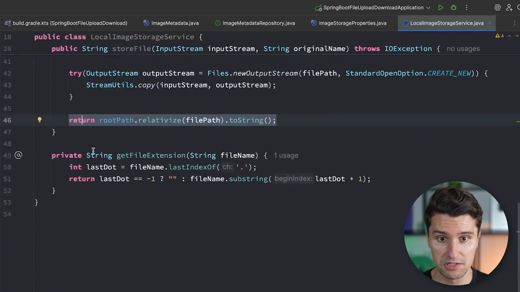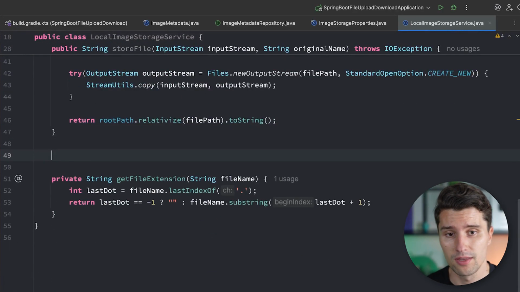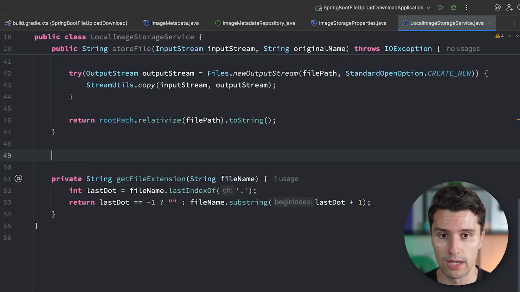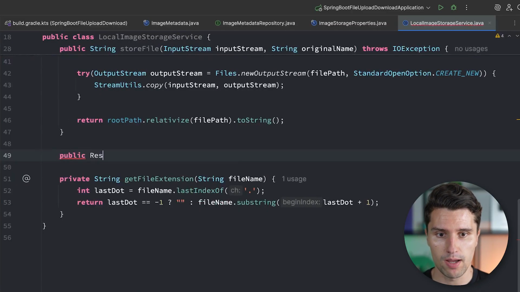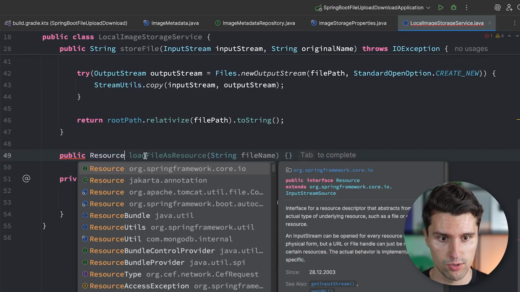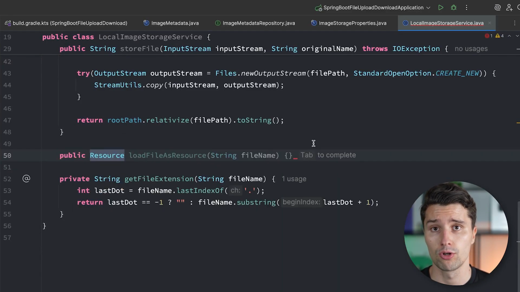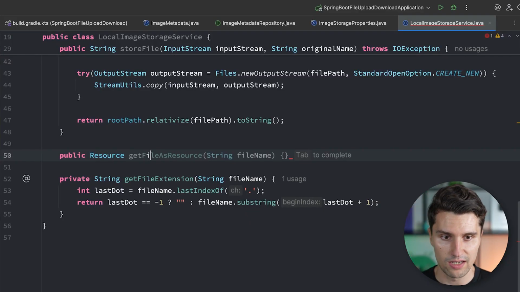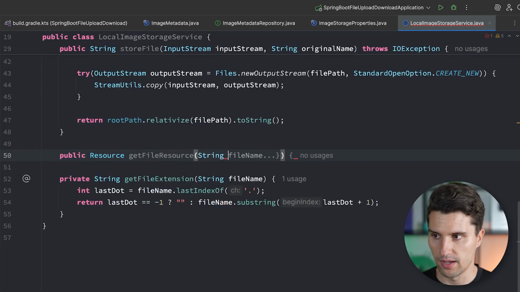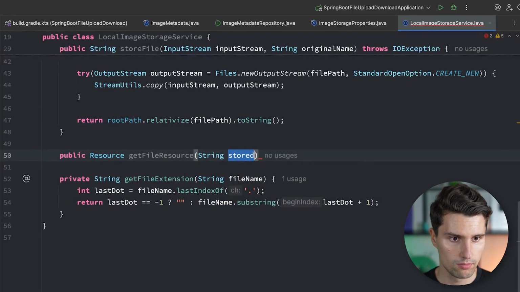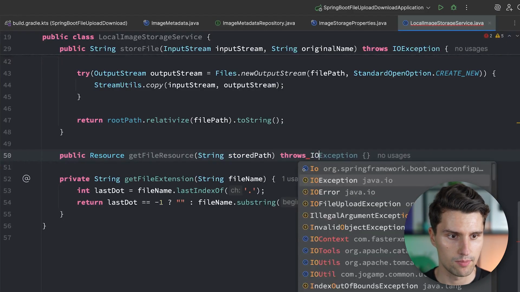The other function that we need here is, of course, to retrieve files and then later on respond with these from our API endpoint. So we can say with a public Resource, from Spring Framework Core IO, is really just what we should use here in order to provide a resource in some way, so some kind of file, for example, from an endpoint. We say getFileResource, something like this. We pass in our stored name or stored path. This also throws IOExceptions.